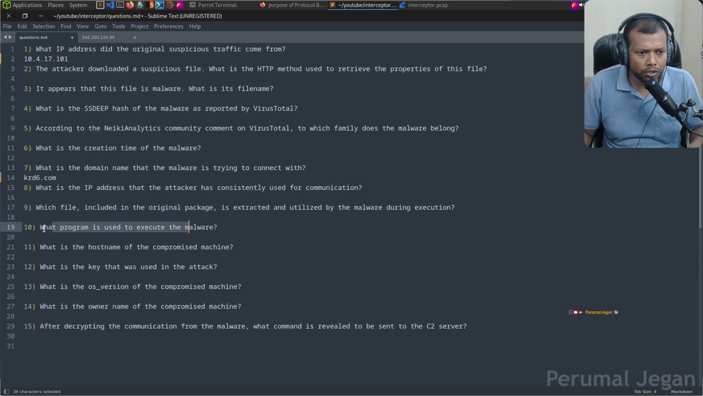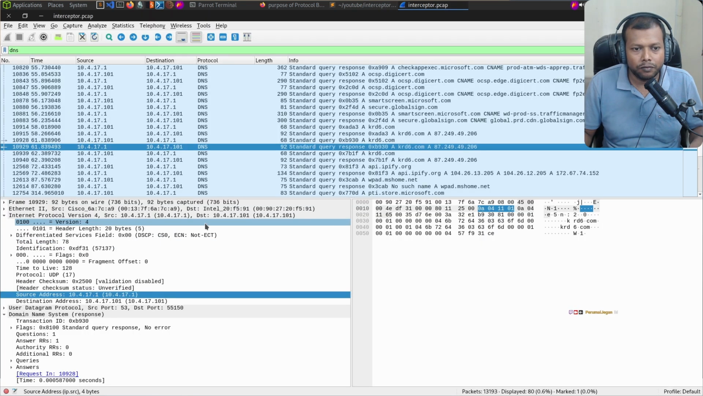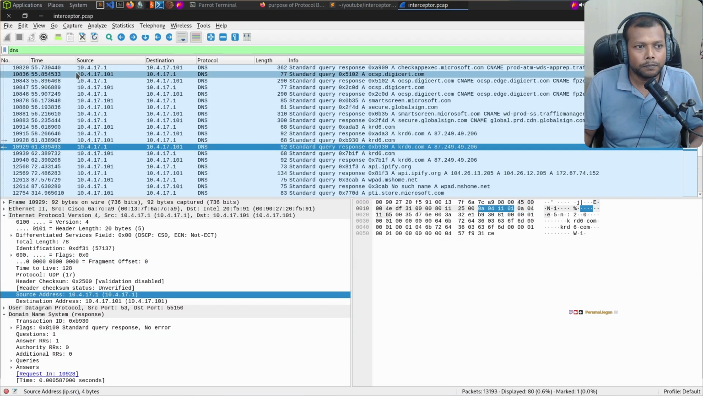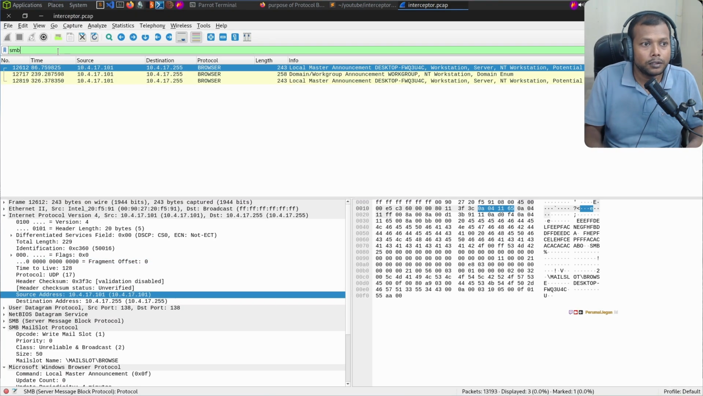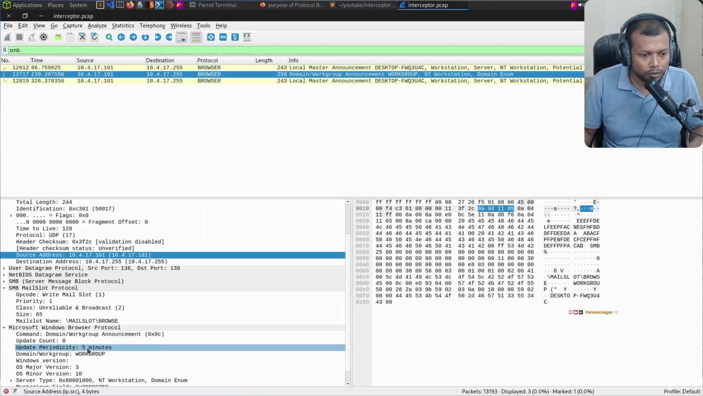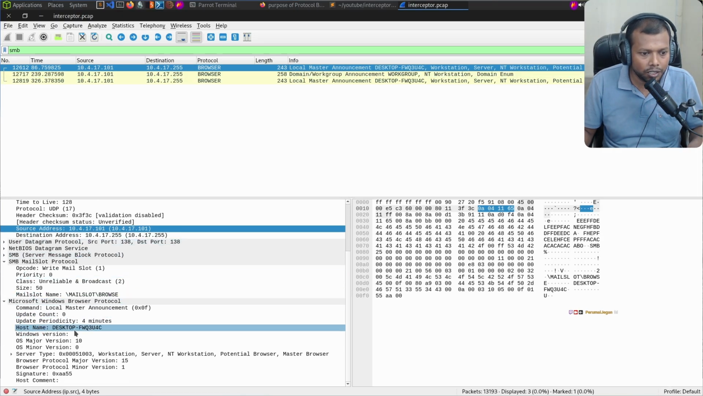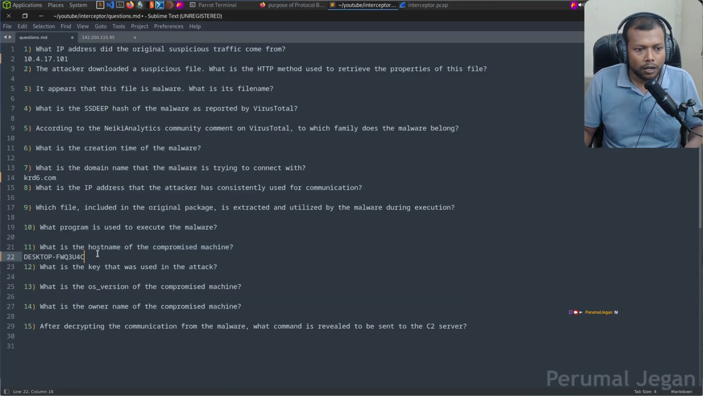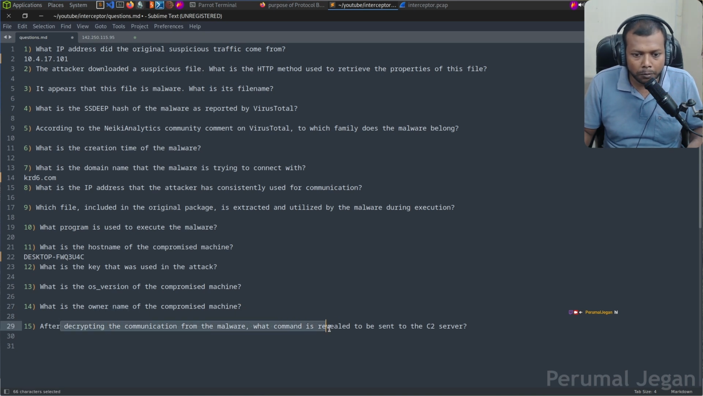I have no answer to these questions. What program is used to execute? What is the host name of the compromised machine? Yeah, we know this. The host name of the compromised machine is, we've already seen that in SMB, right? Yeah, here it is. And the name of the workstation is this one, desktop FWQ3U4C. And what's the key that was used in the attack? What is the OS version of the compromised machine? What is the owner of the compromised machine? After decrypting the communication from the malware, what command is revealed to be sent to the seed server?